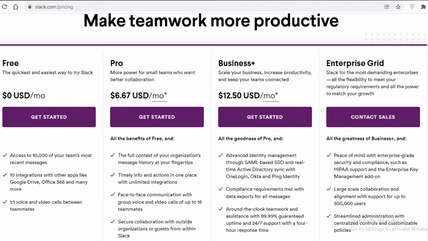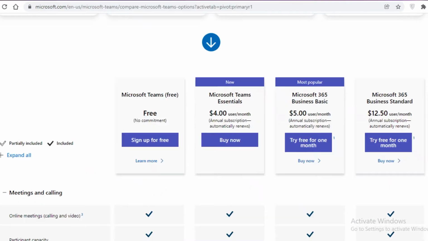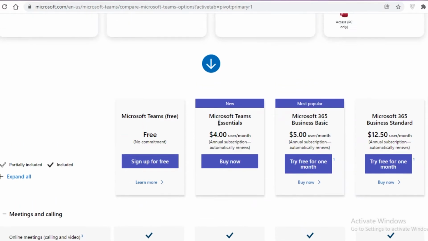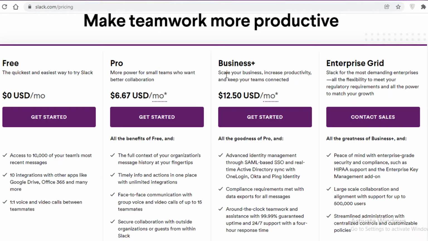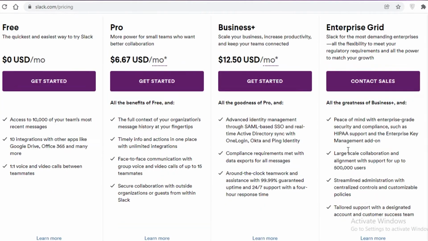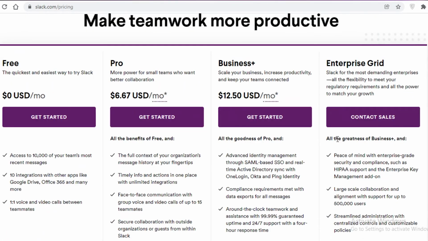Now in the paid versions, they're pretty close. So the pro version of Slack starts at $6.67, where the essentials version starts at $4, and then you have the basic version that starts at $5, and then the business standard, which is the $12 version, where Slack starts at business plus with $12, and then the enterprise grade. So the enterprise grade I'm just going to exclude, because that is just for businesses that are super large and that have a lot of different business needs.